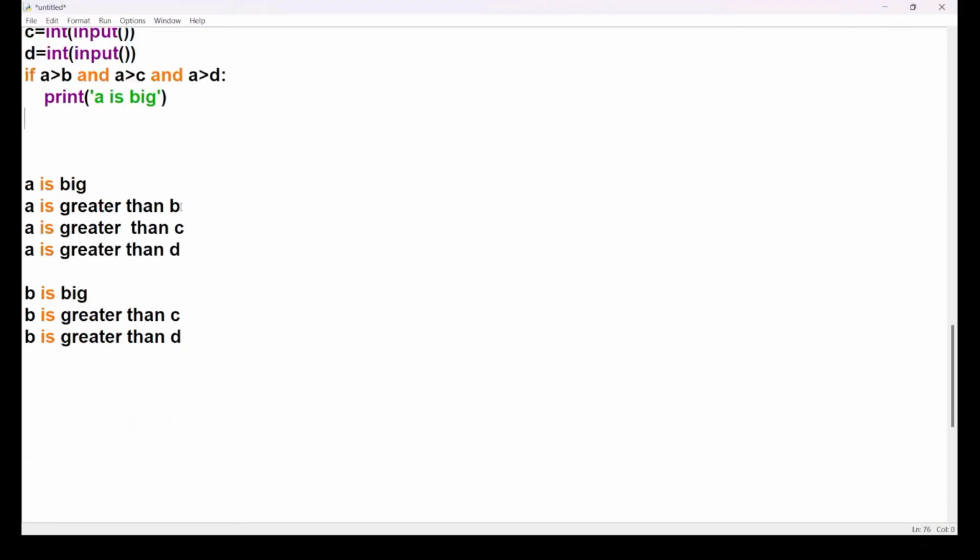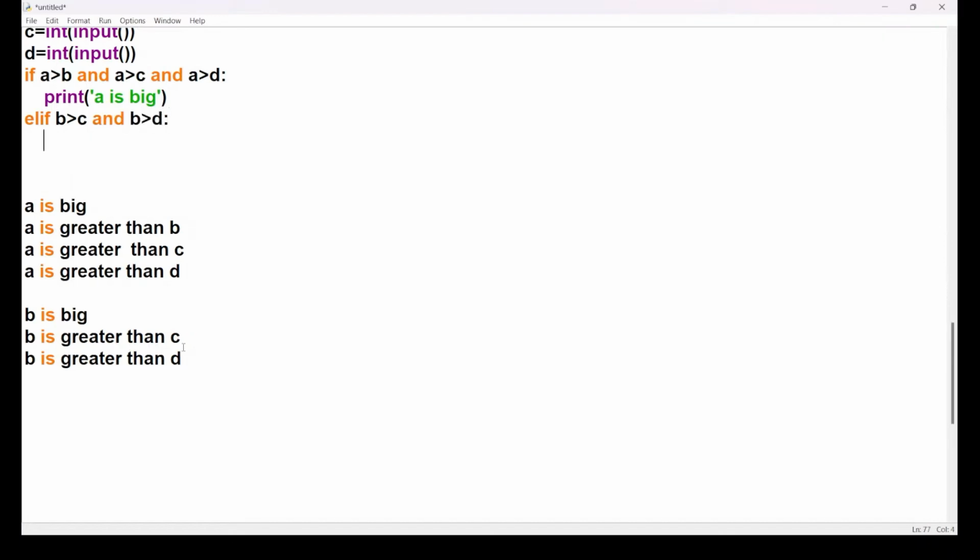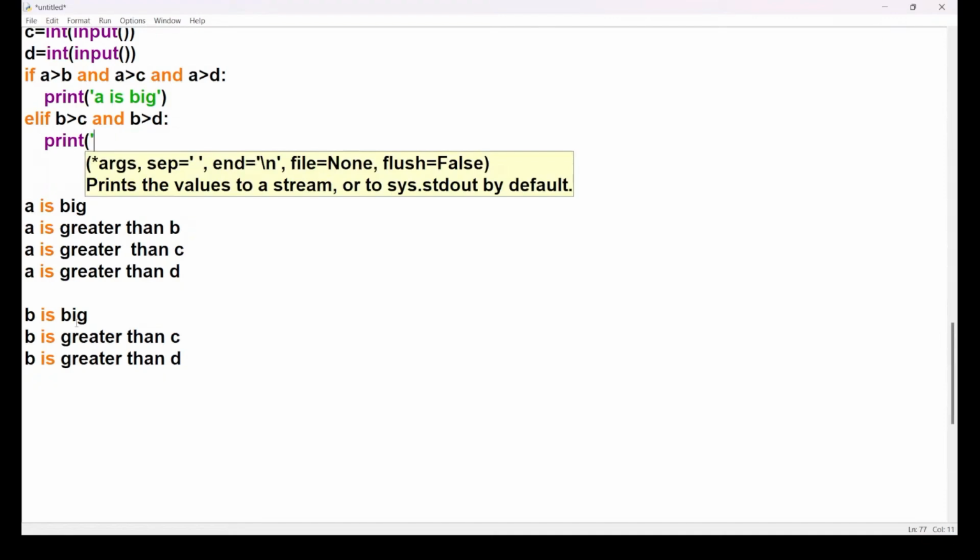నెక్స్ట్ కండిషన్ ఏంటి? Here you have to write elif. ఈ if ఆపోజిట్ లో రాయాలి. అంటే at zero index value లో రాయాలి. elif. In this elif have to check the two conditions. What is the first condition? B is greater than C. What is the second condition? B greater than D. So B greater than C and B greater than D. So both conditions should be true. The first condition and second condition. If both conditions are true, what is that? Print B is big. Print B is big.